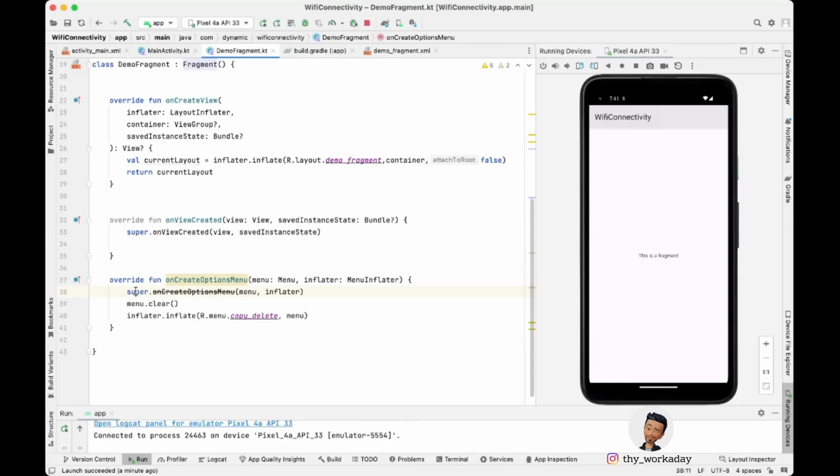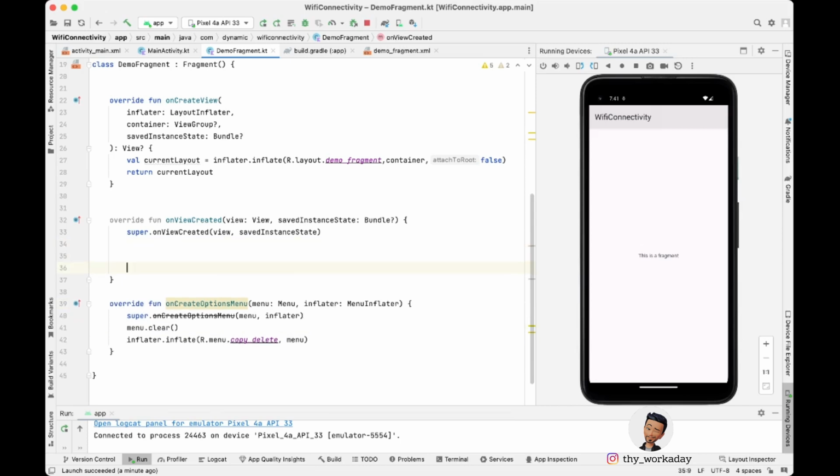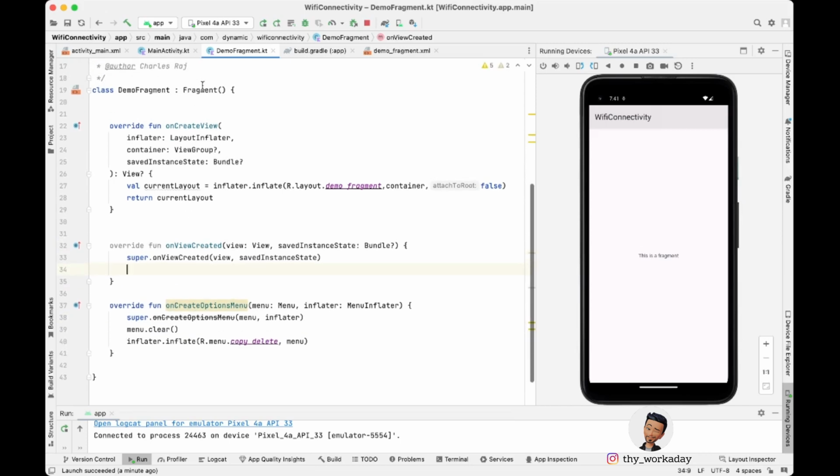Hi, everyone. Mostly we all may notice that this onCreateOptionsMenu is deprecated, so we can't use this anymore. It's not a good coding policy, not a good way of using it. So the alternative to onCreateOptionsMenu is that I'm using this instance in the fragment.